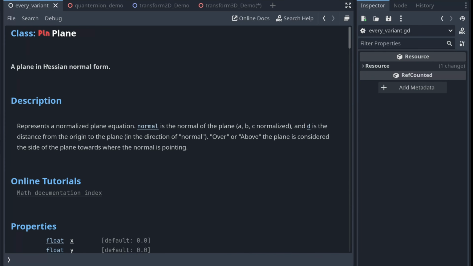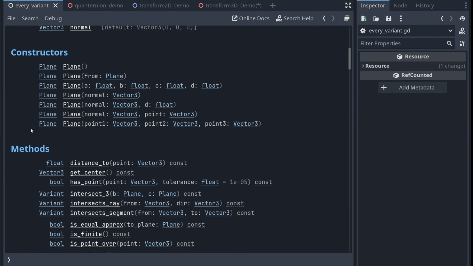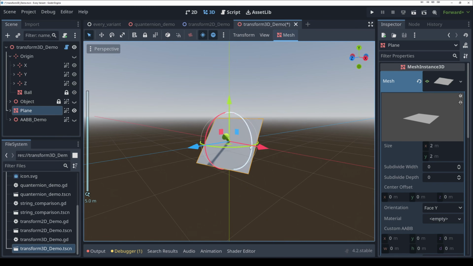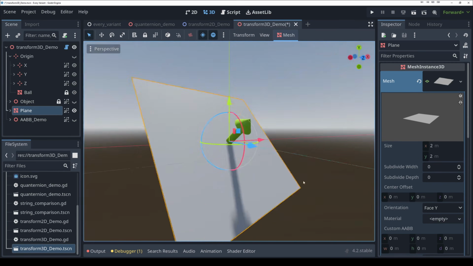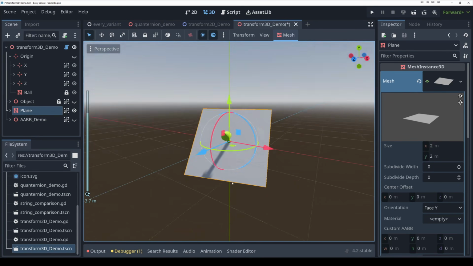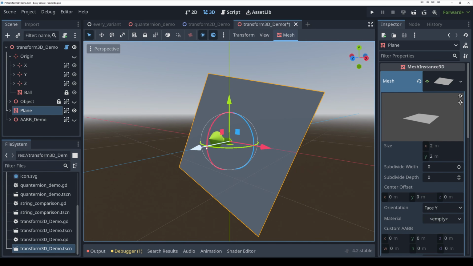Finally, we have a plane in Hessian normal form. I'm going to pretend to know what that is. Again, there are constructors here to make this easier, so I would probably use the one where you pick a normal and you pick a point in 3D space where this is. But this will generate a plane. And so the way the normal works is you have this plane here sitting at a 90-degree angle to this normal vector. It's 90 degrees in all directions. And so as this plane rotates and moves, that normal vector also moves.